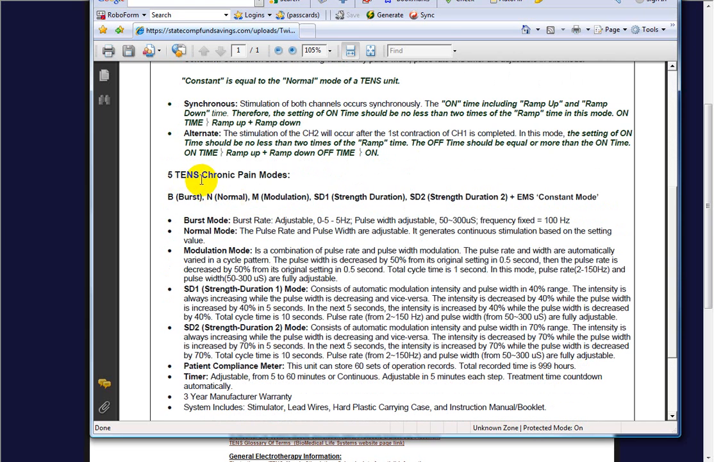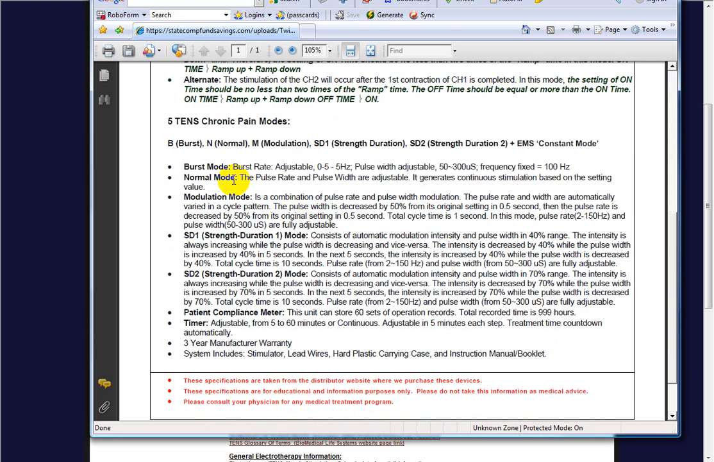It has five digital chronic pain modes. The burst mode, burst rate. This is the mode, if you take the What is TENS tutorial, that it's believed takes advantage of the endorphin release theory, where endorphins are released in a person's body, and even if you stop using the TENS device in burst mode after maybe 30 minutes to an hour, you'll have a residual pain relief effect by having beta endorphins released in your body. The normal mode is whatever you set the rate and the width on, it's going to stay that.